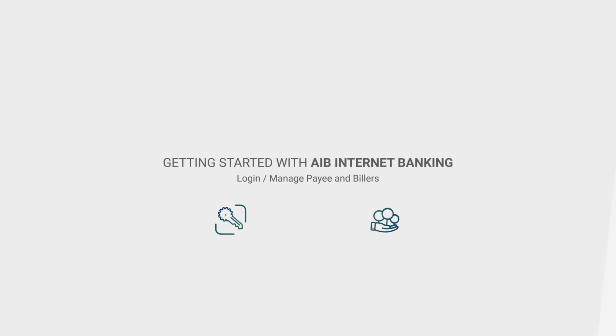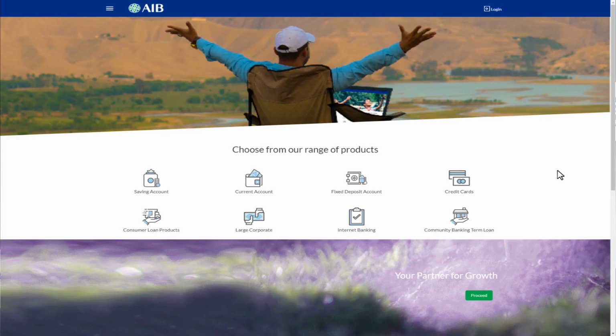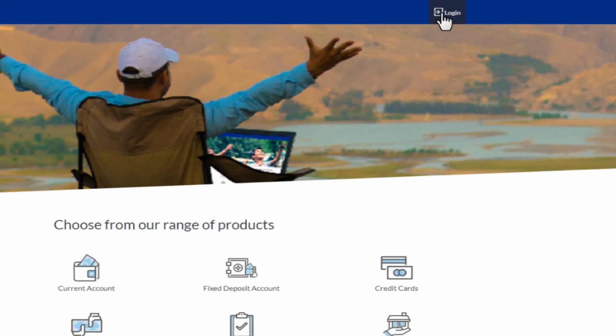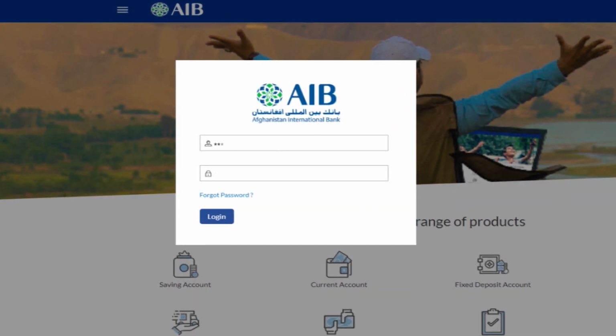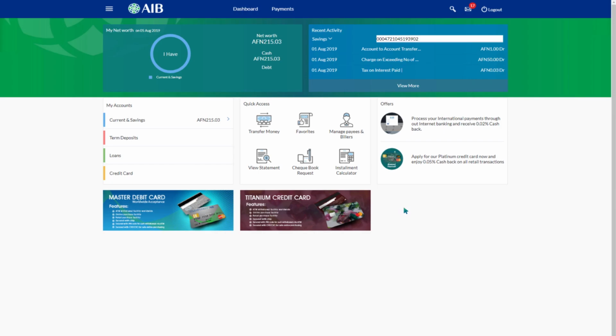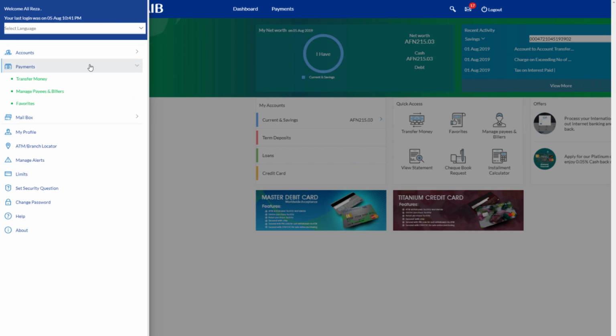In this video, we will learn how to use the Manage Payee and Billers option within AIB Internet banking. If you are new here and trying to log into your AIB Internet banking account, just click the login button. Add your username and password, then click the login icon. After logging into our AIB Internet banking account, we can access Manage Payee and Billers via the Quick Access section, or we can access it via the menu icon inside the Payment section.